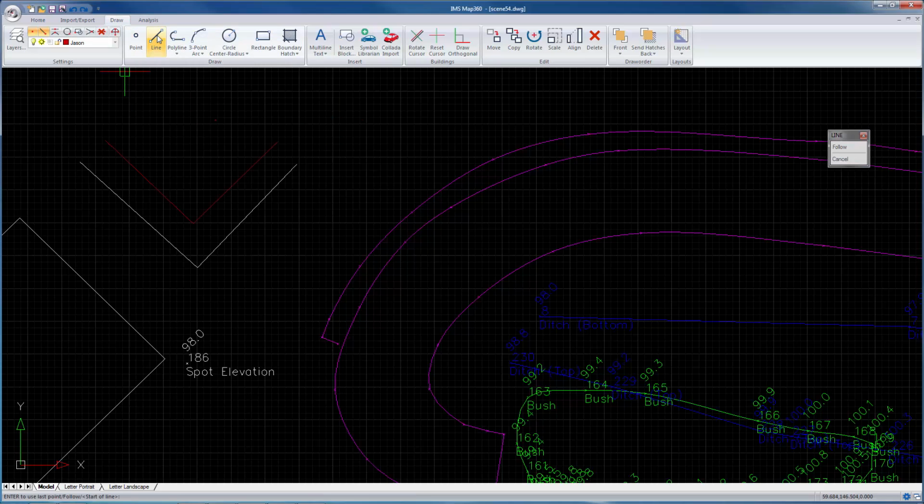To draw a line, you can just pick randomly anywhere in the drawing, or if you've got snaps set, you can snap precisely to objects in your drawing. And if you had a point cloud loaded, you can also just snap directly to the point cloud points. Whenever you see this little drop down here, that means there's other options.